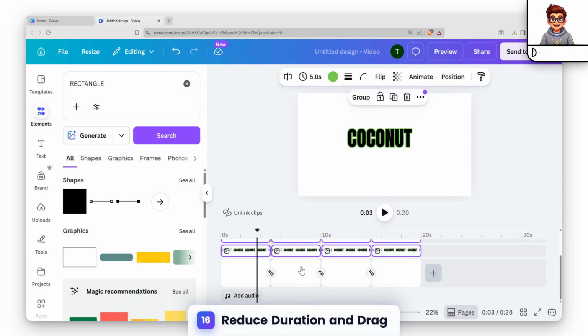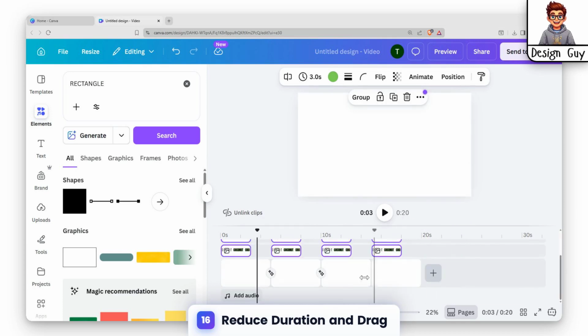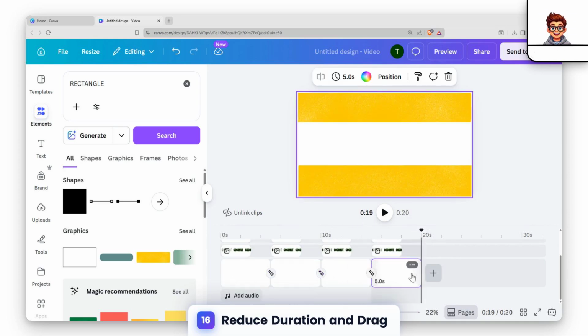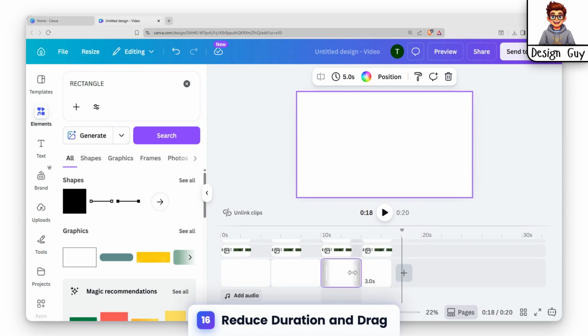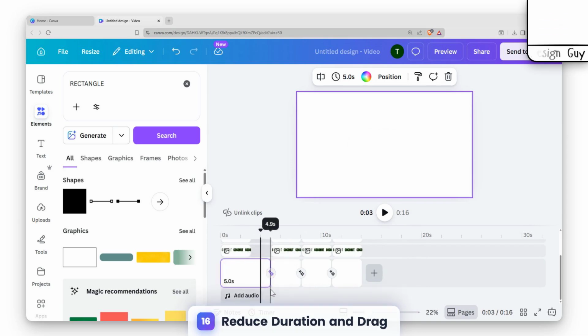To reduce the duration of a slide, first select the slide you want to adjust. Then, click and drag the edge of the slide towards the left to shorten its duration. While dragging, hold the Shift key on your keyboard to maintain alignment and ensure precise adjustments. Release the mouse button when you've reached your desired duration. This lets you quickly customize how long the slide appears in your project for better timing control.